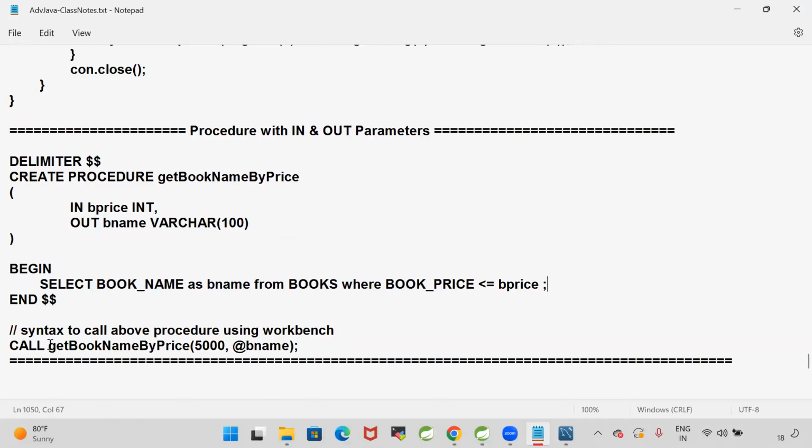Okay, so in order to call the procedure, we are writing the logic like this. This is the input, the first parameter. This is the second parameter. What is the second parameter? Output. B name, I'm just passing @B name. This is called registering the out parameter in the procedure.